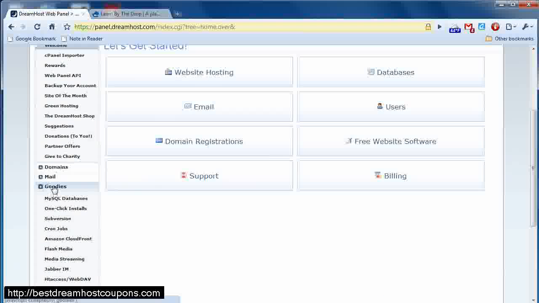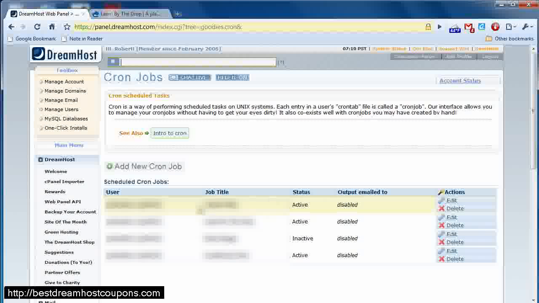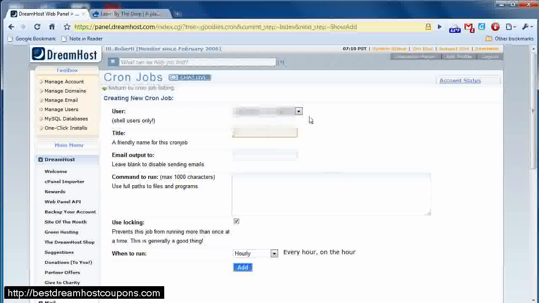So the first thing we're going to do is select the Dreamhost web panel. We're going to go down to the goodies section and select cron jobs. I already have some cron jobs set up, but we're just going to select add new cron job. I'm going to have this run on my shell user, which is the first user that you'll set up. I'm going to call the title of it Very Clickable. You can have the output of the cron emailed to you. I usually don't, so I'm going to leave that blank. And then the command to run.